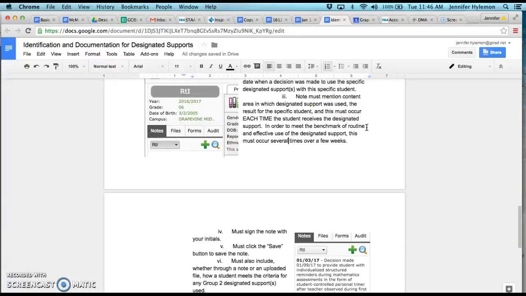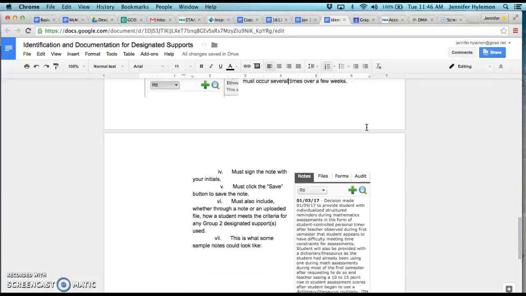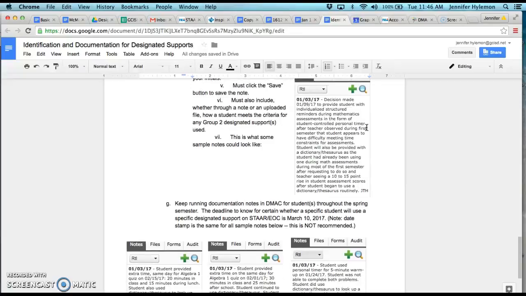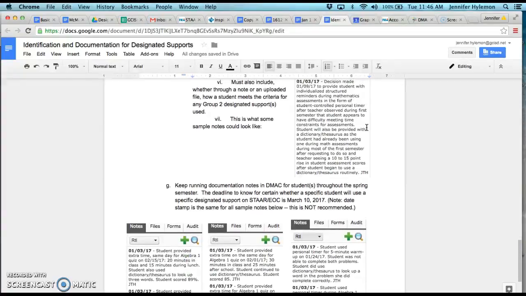In order to meet that benchmark of routine and effective use, this has to occur several times over a few weeks. Whoever makes the note needs to sign it with their initials, and you have to click the Save button in order to save the note. You must also include documentation for any Group 2 designated supports about how the student meets the additional criteria.